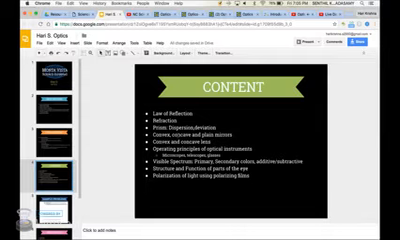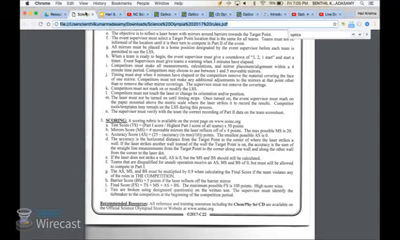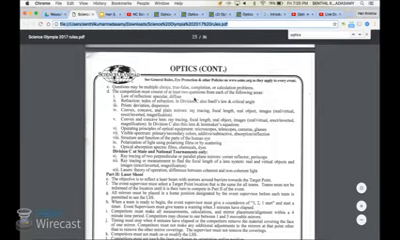In this event, all of these topics can be found in the rules book. You have the law of reflection, specular, diffuse, refraction, index of refraction. There's a lot of content, and all these various topics I'm going to go over.